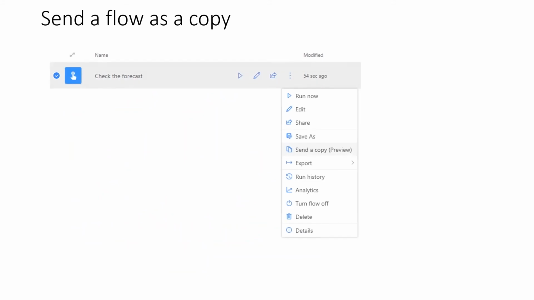Another area that has advanced the use of Flow within an organization is the ability to send a flow as a copy. So you've always had, since the inception of Flow, the ability to share flows within your organization. Now you've got a way to send it outside the organization. To send a copy, obviously you want to make sure that it doesn't contain any personal information, but you can send flows that you've created.